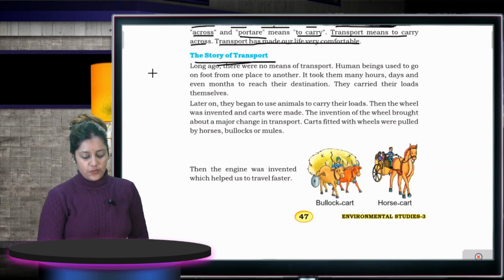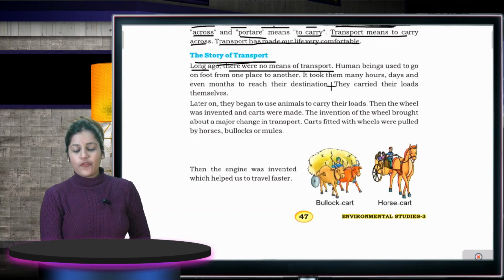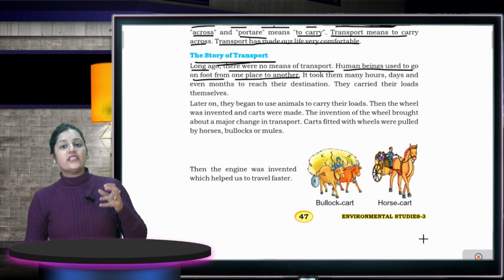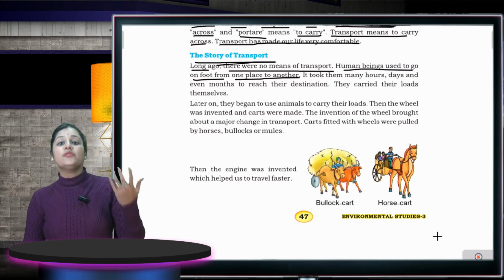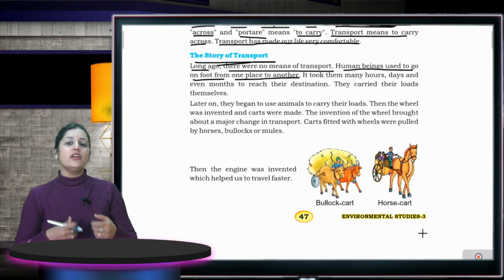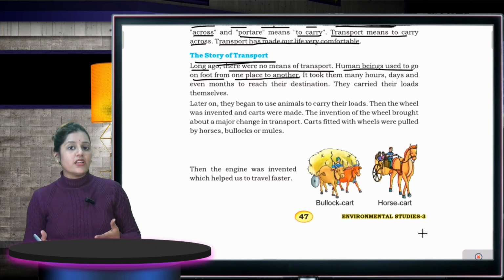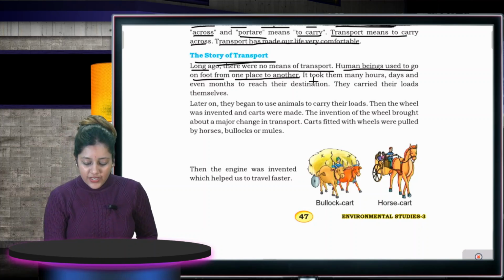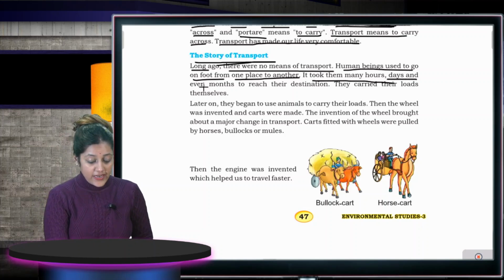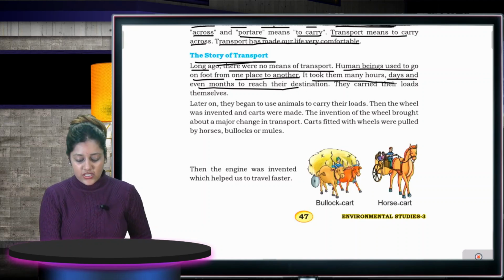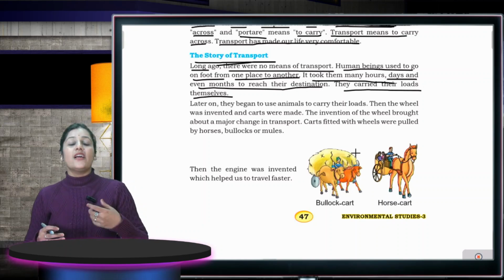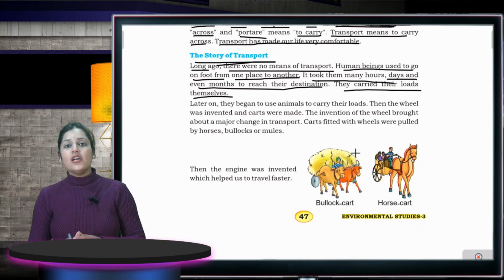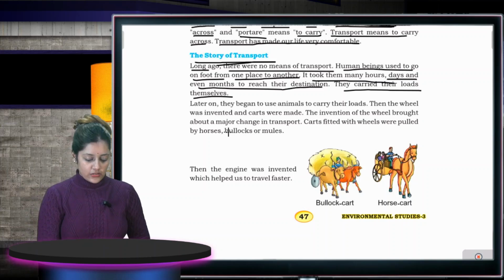The story of transport. Long ago, there was no means of transport. Human beings used to go on foot from one place to another. As you have seen in ancient movies, they walked barefoot from one place to another. It took them 4 to 5 days, many hours, days and even months to reach their destinations. They carried their loads themselves. That's why they needed a lot of time to go from one place to another.